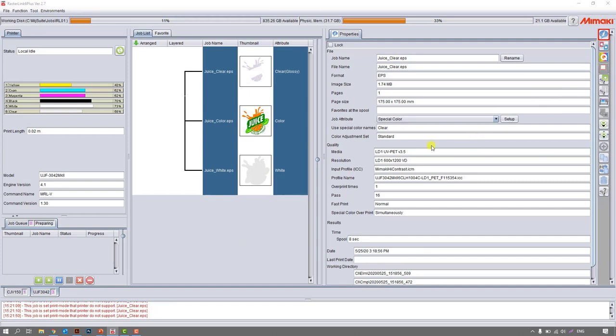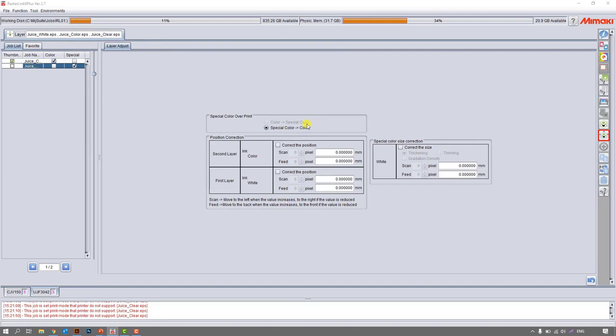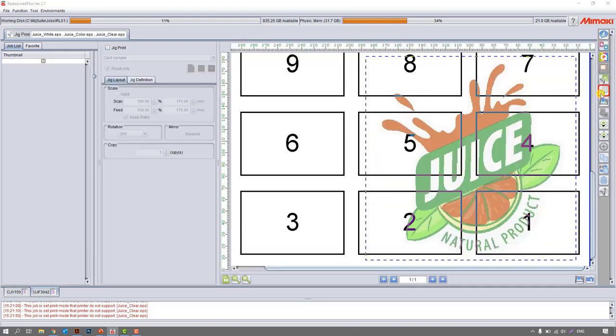So when the job is set correctly, we can also go to the layer adjust. There you can select the white layer and shrink the white a bit so it's not going to be visible underneath the color layer. But it's also possible to make it bigger if you want, depending on your application, but you can play with it. After that, we're going to make a jig print.